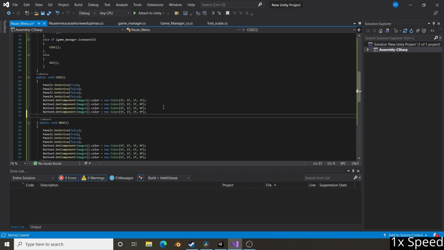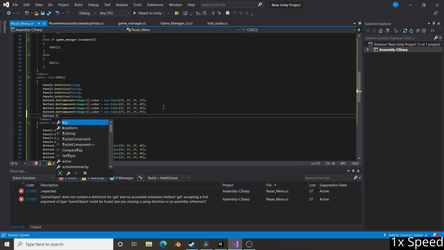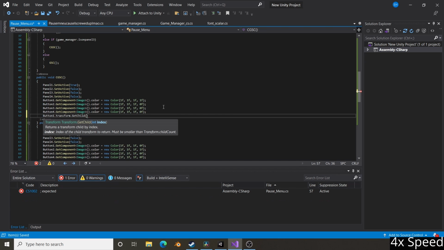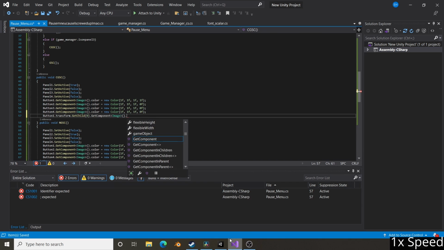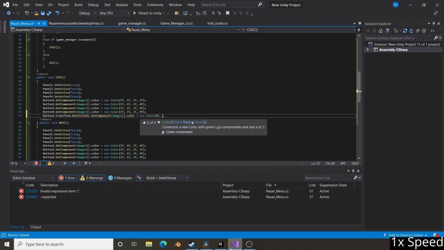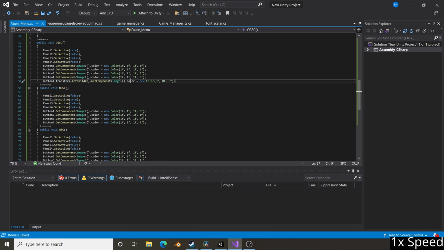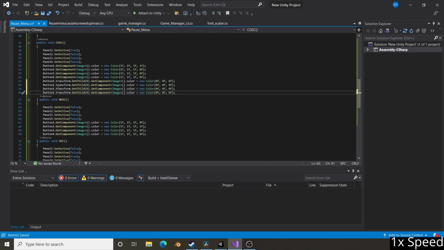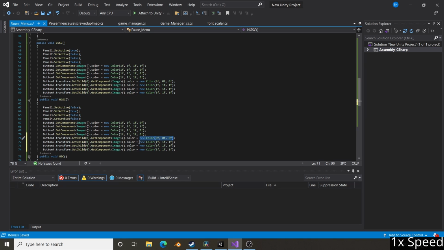And now all we have to do is say button1.transform.GetChild(0), and that's an image component, GetComponent<Image>().color equals new Color(0f, 0f, 0f). We're not going to ever change the alpha, so no reason to put the alpha number there. And now we just duplicate that, say button 2, button 3, button 4. And for the rest of these, we're going to want it to turn white, so we'll just do 1, 1, 1. Now we copy and paste this, and then we change them like we did the previous ones.